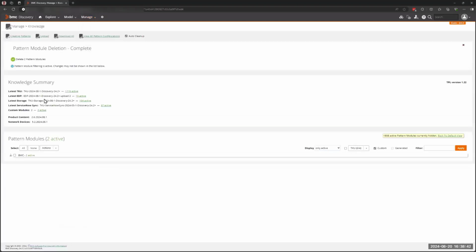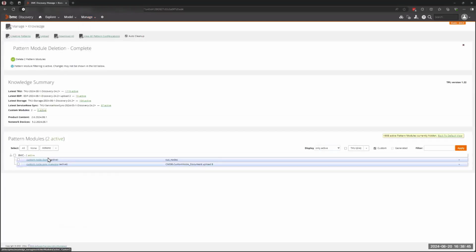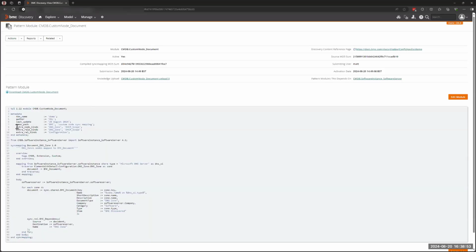To anyone who is looking at doing this and using custom node types to create custom mappings into the CMDB, you need the same attributes. You need to declare those custom relationships and nodes in your sync mapping as well as in your pattern modules.